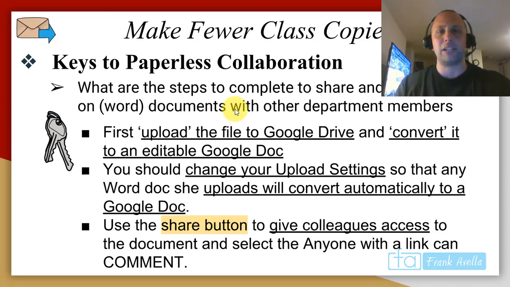Keys to paperless collaboration. What are the steps to complete, share, and collaborate on Word documents with other department members? This is trying to give you a real life situation. First, upload the file to Google Drive and convert it to an editable Google Doc. You should change your upload settings so that any Word doc that's uploaded will convert automatically, right? That's what we said. You go to the gear icon and click convert automatically.